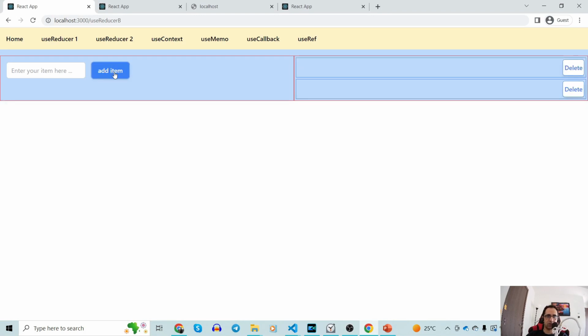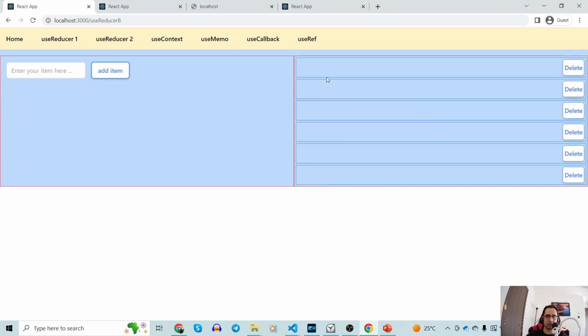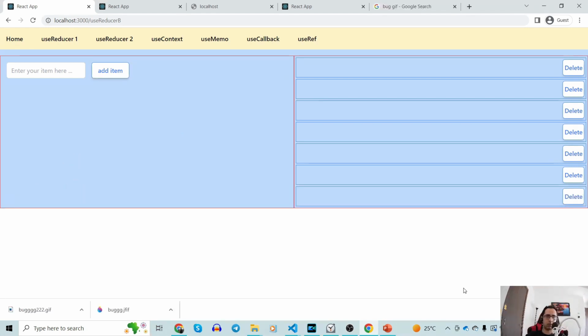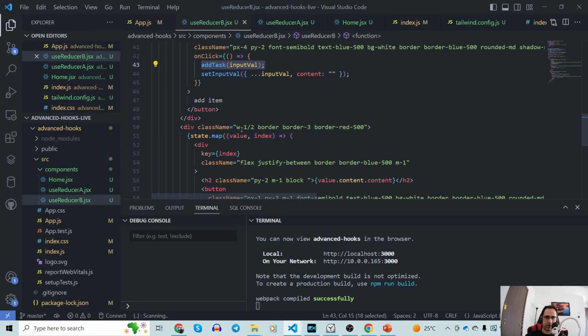If you click on this add item, you can see that these empty values will be added here. There's nothing here, so basically it's a bug and we need to fix it. We need to focus on the root cause of this problem. So the bugs are coming from this add item. We need to fix something about it.